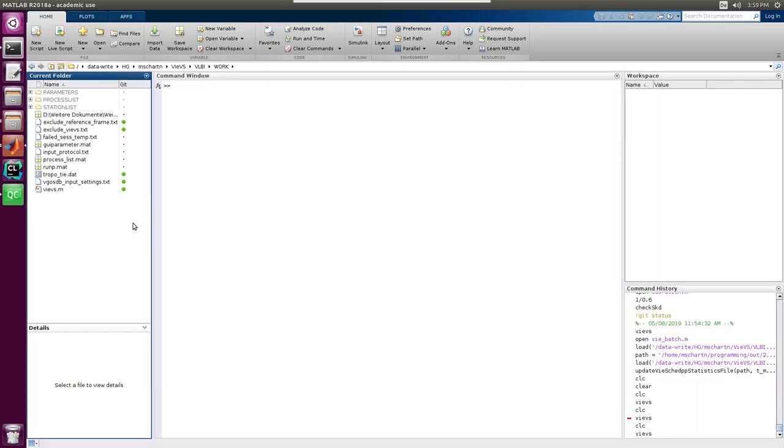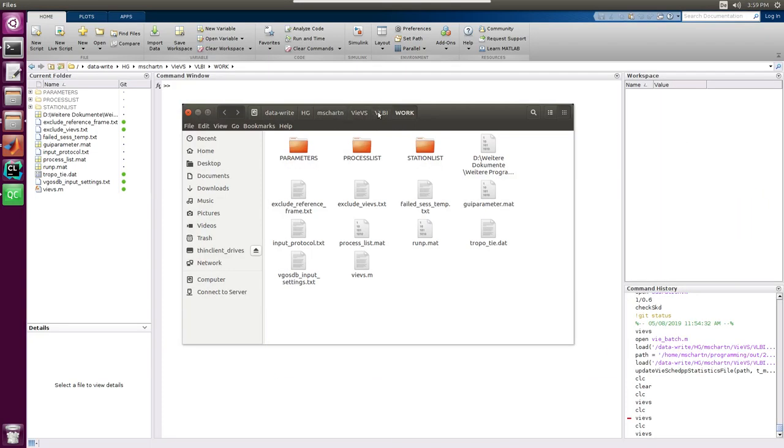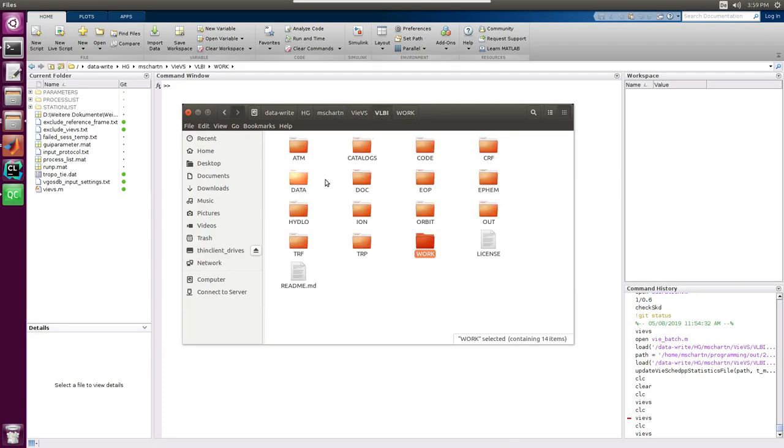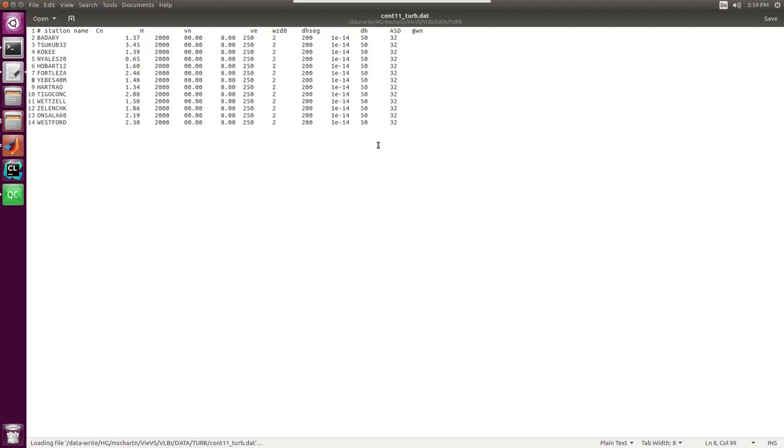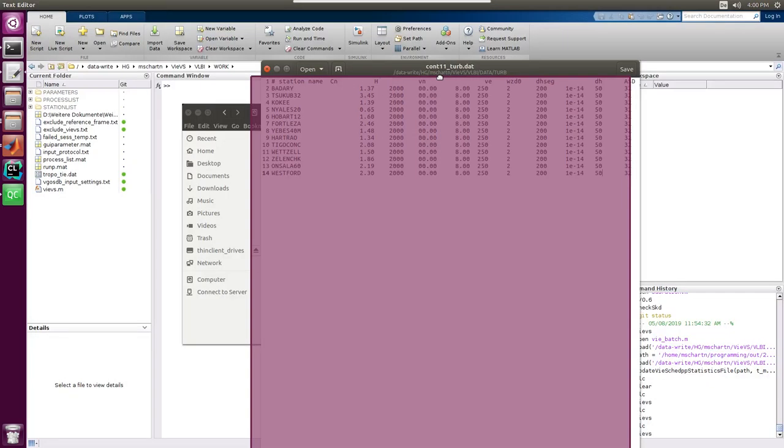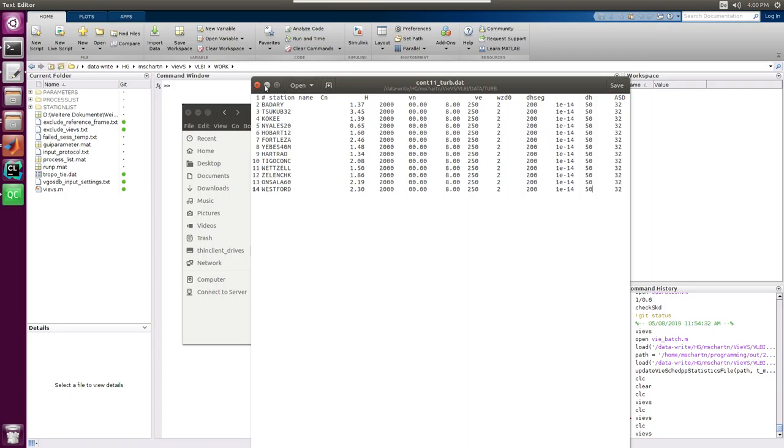So I will show you where you can find them. They are located in VieSched VLBI data turb. Where is it? Turb. And here, let's have a look at one of these turbulence files. It's a very simple file. It just lists all stations, and it lists the Cn value which should be used, and the rest of the tropospheric parameters. It lists the clock parameters, so how accurate is your clock. And it also lists the white noise. So that's one way to do it, but then you would need to provide those lists.